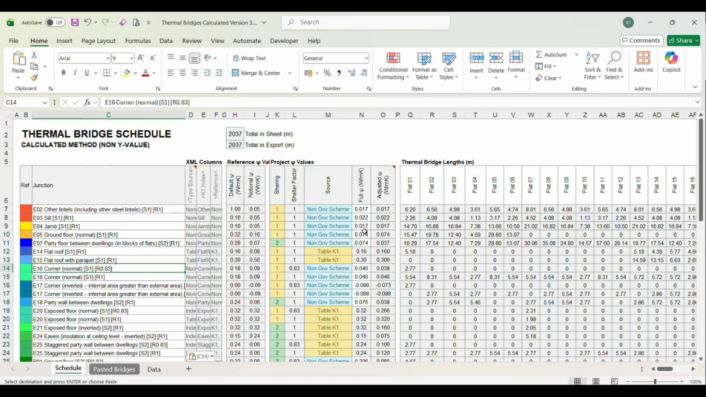Bits you do need to fill in, which have already been done in this demonstration, are that you need to choose the source of the thermal bridge. Is it a government scheme? Is it default? And then you put in your psi values. It works out your adjusted psi value, accounting for sharing and reduction factors.